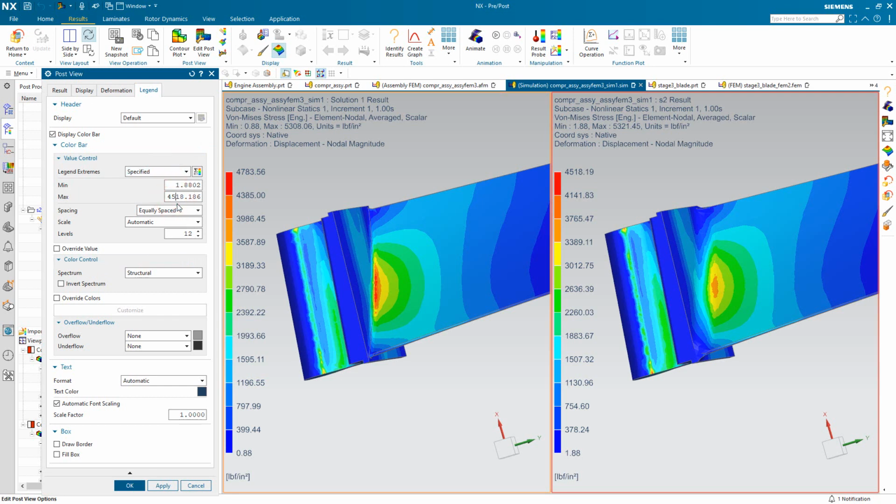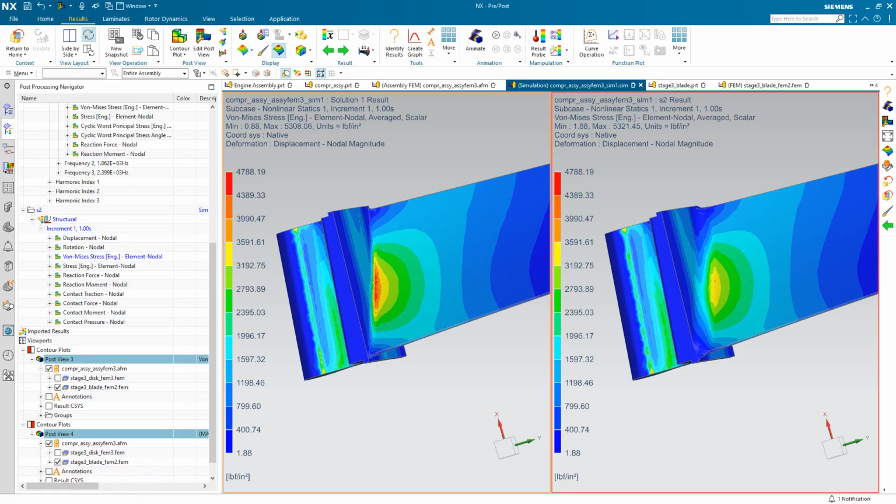So here we'll go up to a max of 4780 for both. All right, so there you can see the larger radius has reduced the max stress in the blade. And that concludes the demonstration.